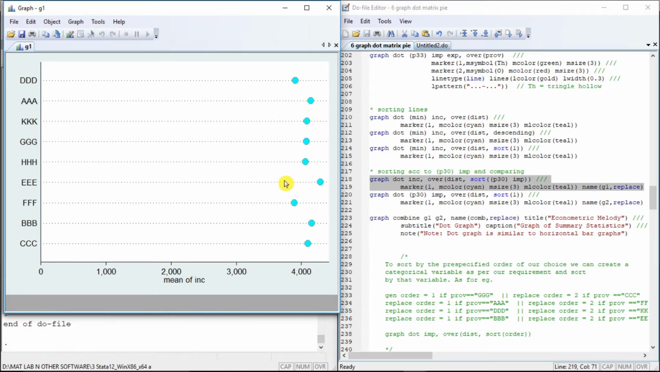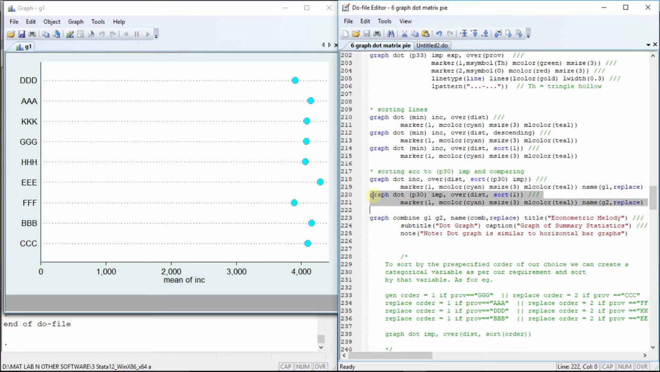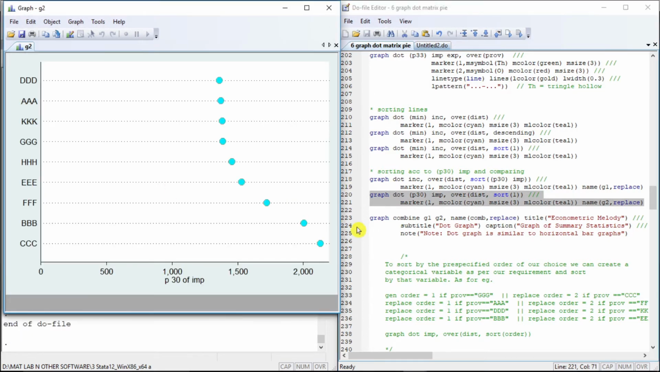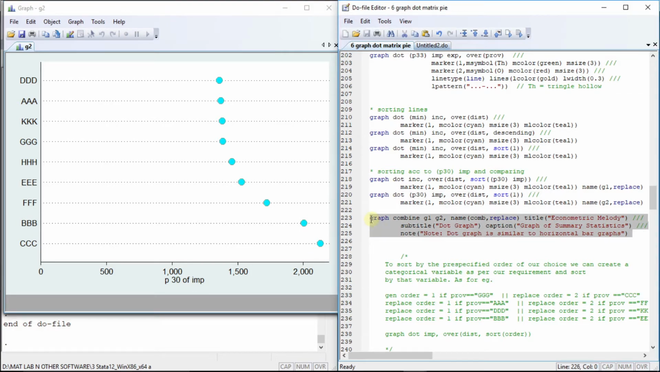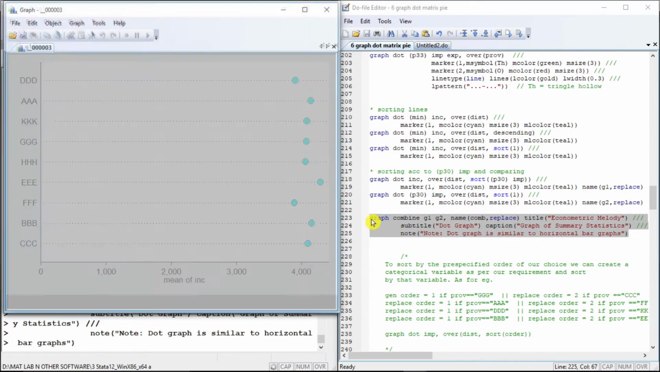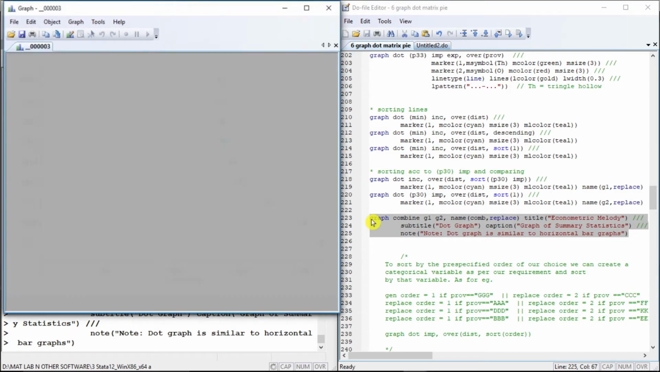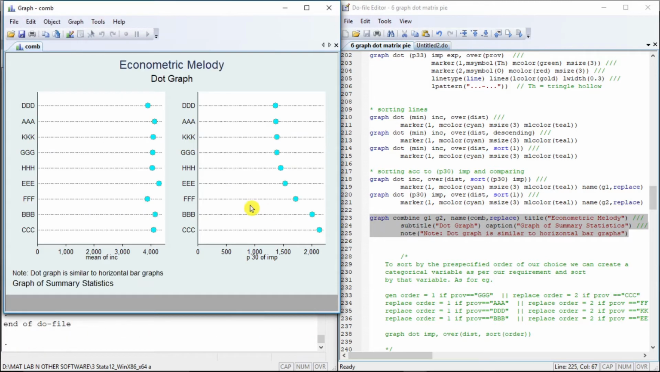At the initial stage, this graph may not seem like a sorted graph, but that is due to the basis. The basis of sorting is the 30th percentile of import, and let us see the order of the districts, and we'll match the order of the districts in both graphs. So this is a sorted graph. It's P30 of import, and this is the order of the districts, and once we combine it, we will see the difference and be able to compare it. So this is taking some time, and we have sorted the income, mean of income.